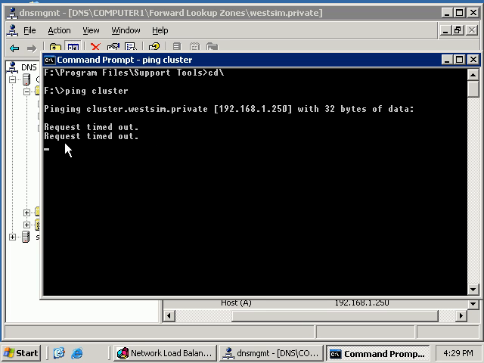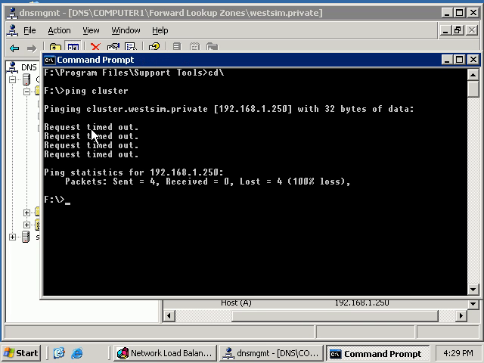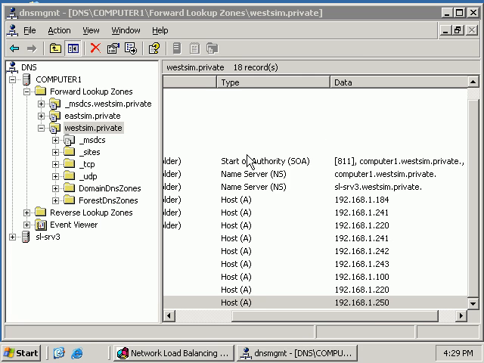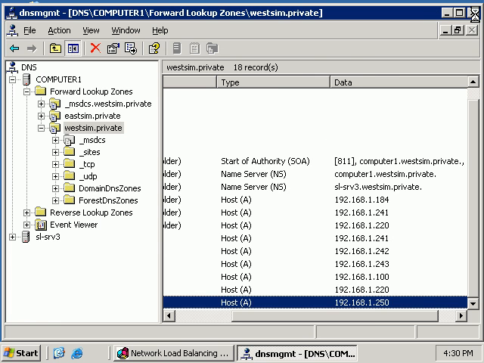And we have not yet set up the NLB cluster. That's the reason for no response in this case. Once we set up the NLB cluster, we should get a response. And in fact, it's not even going to tell us which of the two nodes we're getting a response from. It'll just say reply from 1.250. So by having the NLB cluster, we're abstracting all of the load balancing from the client end of things. So DNS is set up.